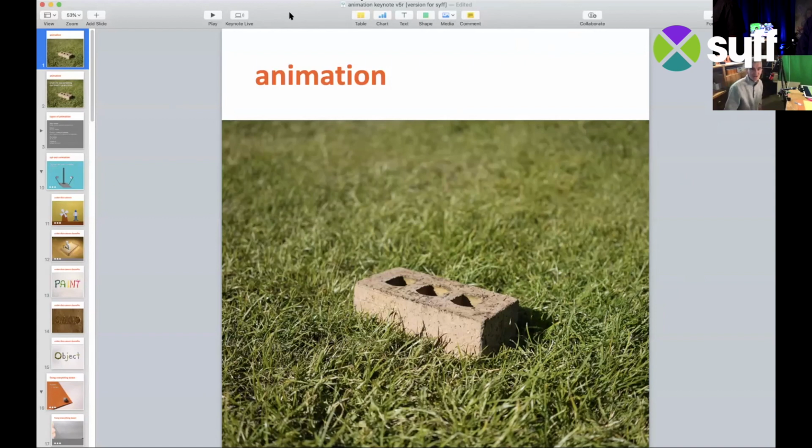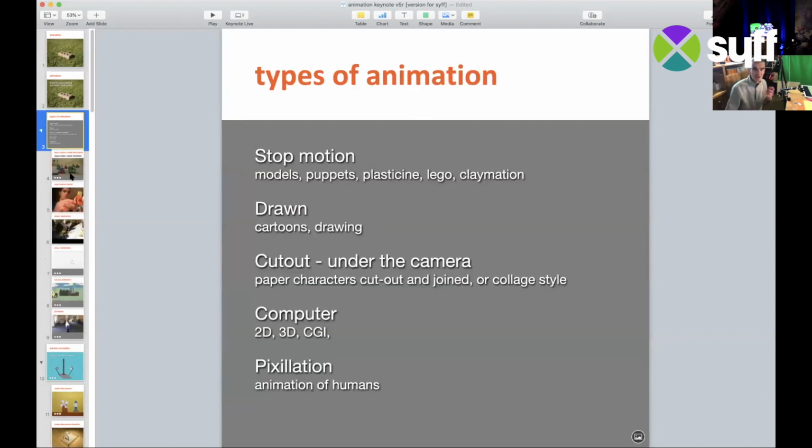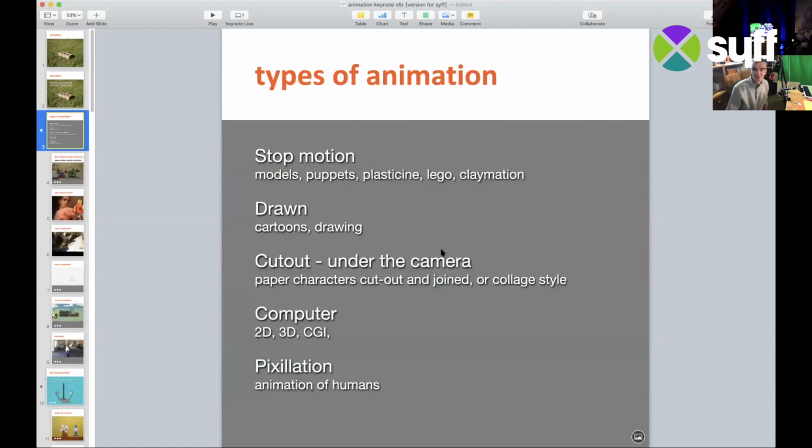All right, so animation basically is breathing life into something that doesn't normally move. So I've got a picture of a brick because crazily you can animate a brick if you want to. So I say breathe life into something that doesn't normally move. I'm going to teach you about what I call cutout animation, but there's like tons of other types of animation. I've got some pictures, maybe even some videos that might play.